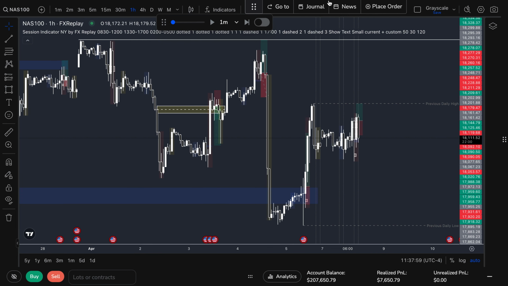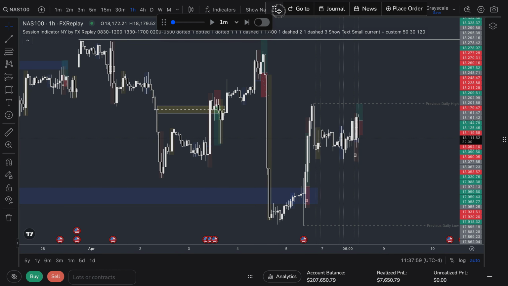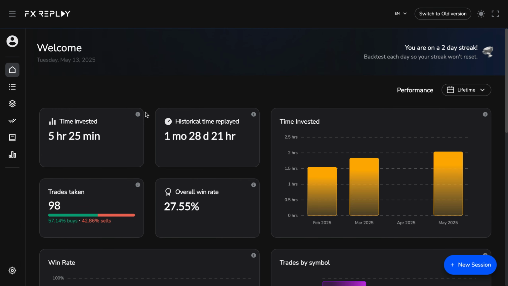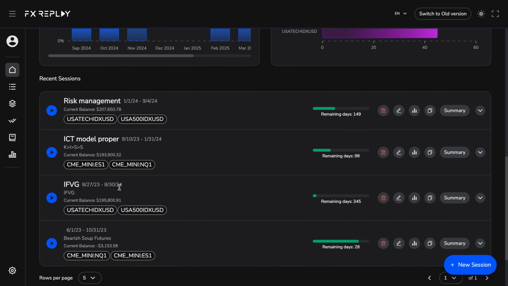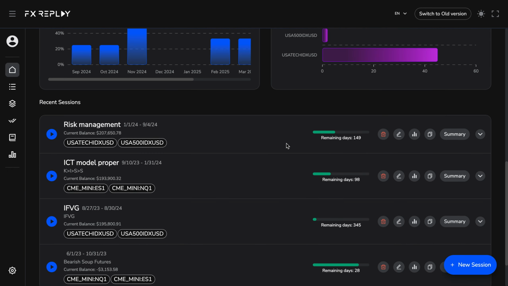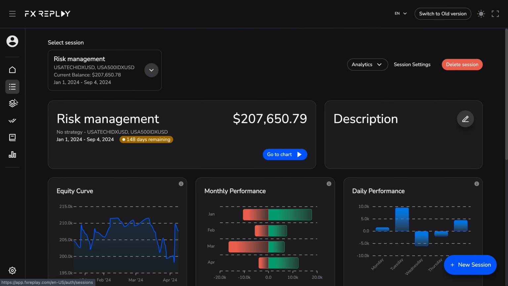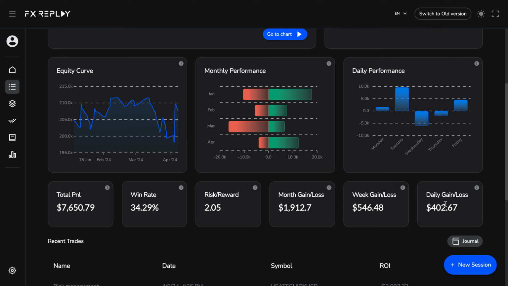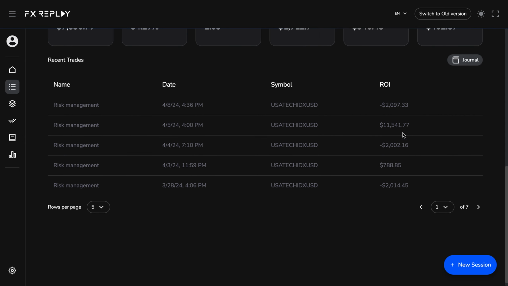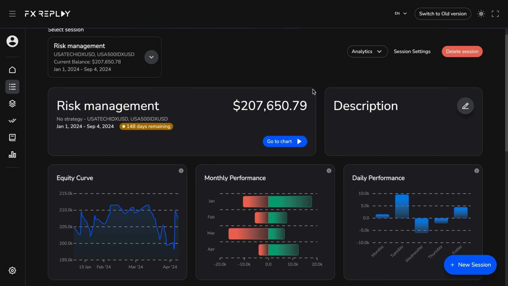But what I can show you is, how do I go back? That's the question. If I just hit back to dashboard. So it collects all your stats basically. You can do different sessions to test out different models. And I think you can get a whole lot of statistics. So for example, this one I'm working on a 200k account, and you get everything you need. All your trades, risk, return on investment, and anything you need.